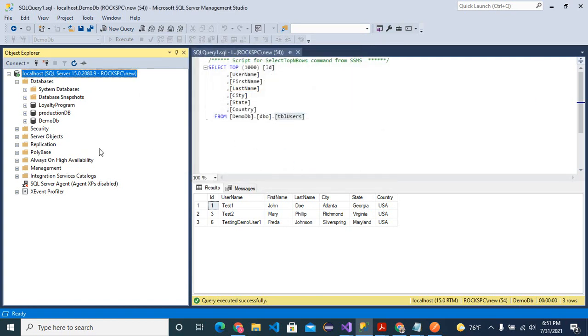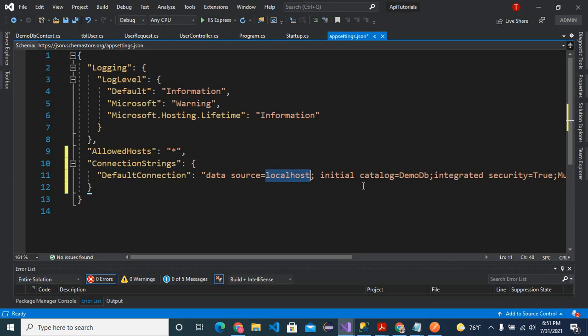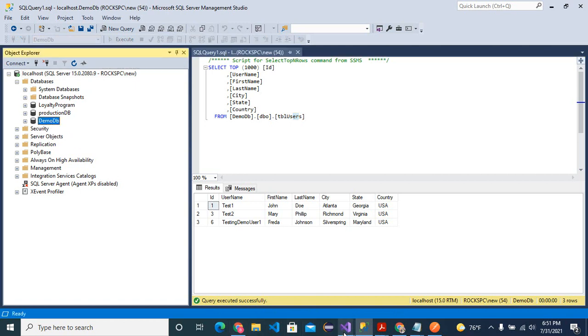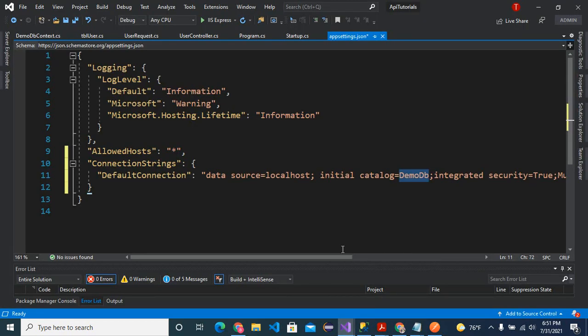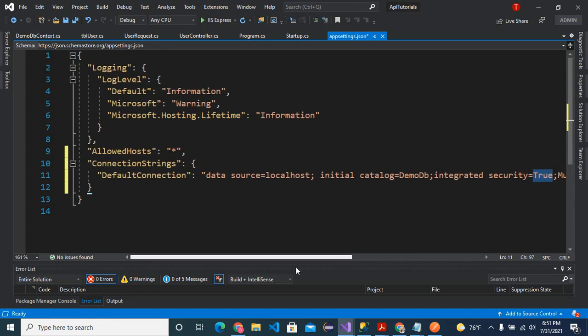All right, initial catalog is your database name. Mine is DemoDB. You can see it right there. Then everything else is pretty much basic. Integrated security true, and this one is true because it is for a local connection. That's why we just put integrated security true there.